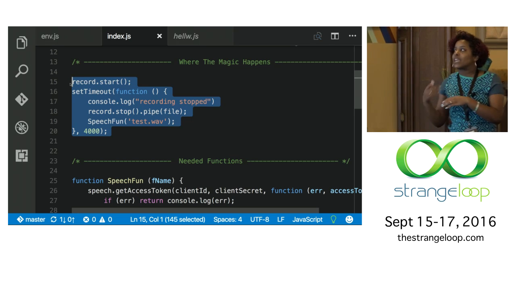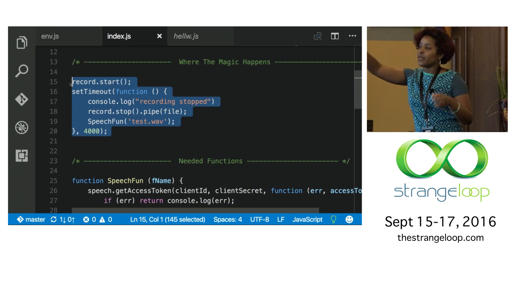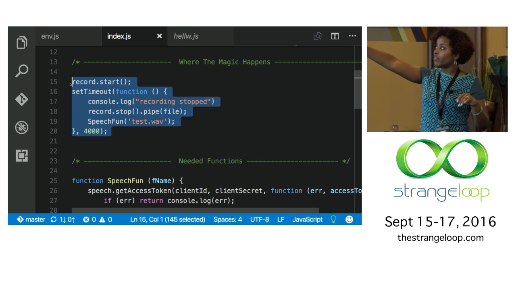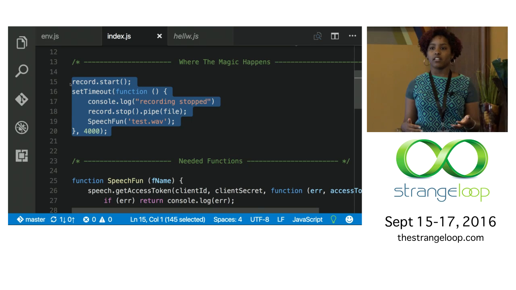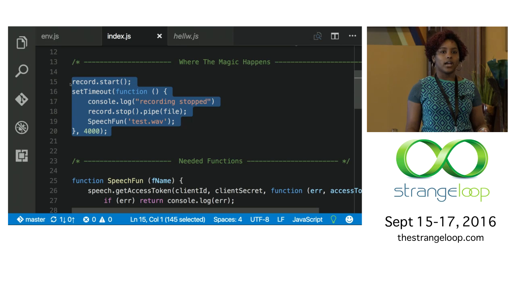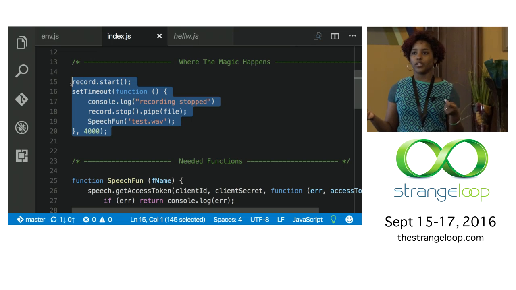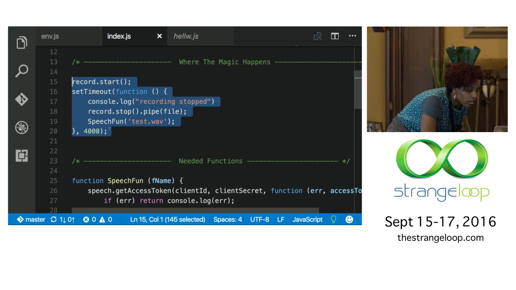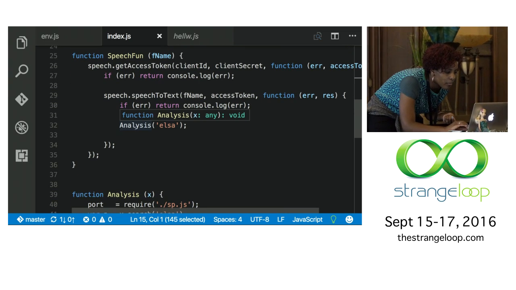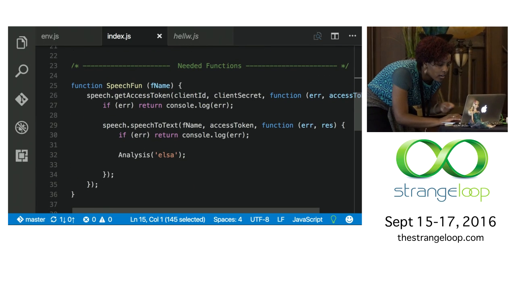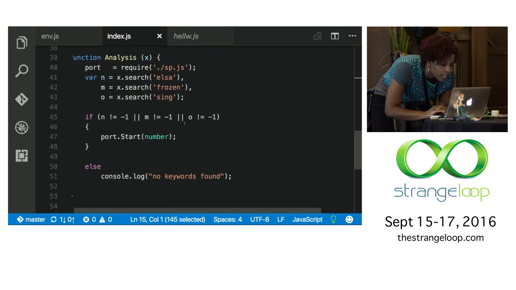So I give it about a 4-second snippet, and once it takes this snippet, it pipes it into a WAV file, and sends the WAV file into the speechFun function. The speechFun is what calls that speech.js module I was talking about, and it runs the API get and post requests that I created in the speech.js file. So that is all that happens down here. Okay, no, that's fine. That was a test statement.